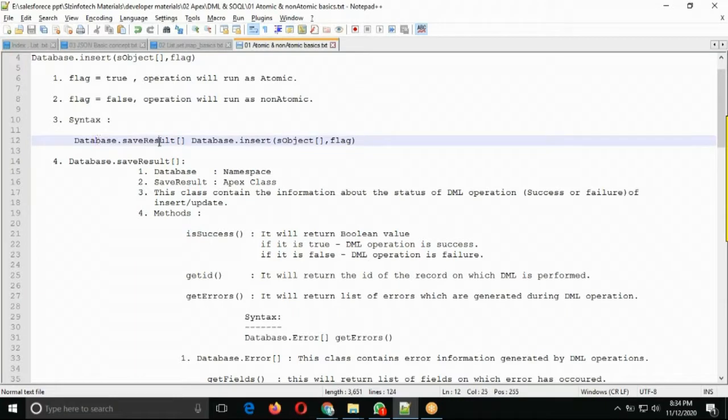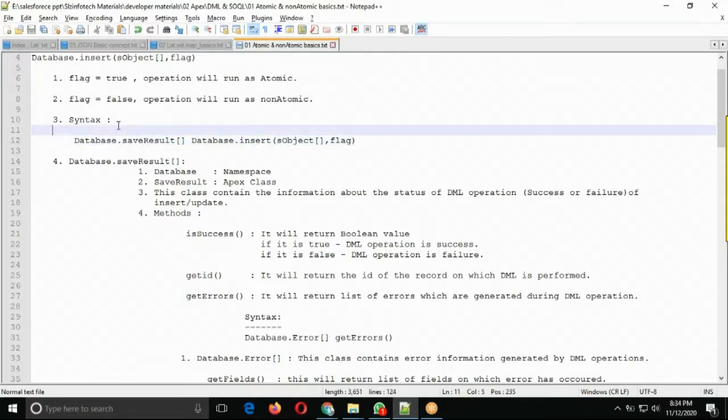Database.SaveResult is an array, which means we are inserting a set of records. So Database.insert takes the sObject, the set of records using the array, and the flag. These are a few things you have to remember about the syntax while inserting new records into the database.